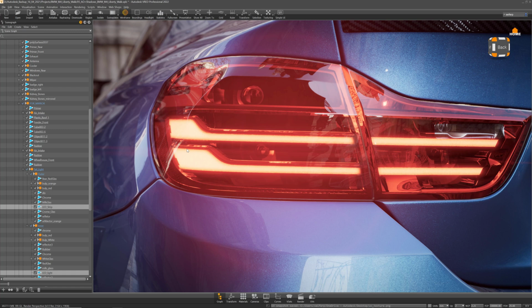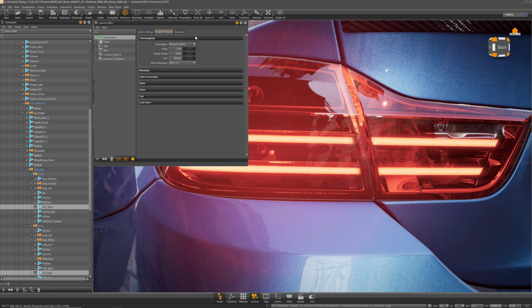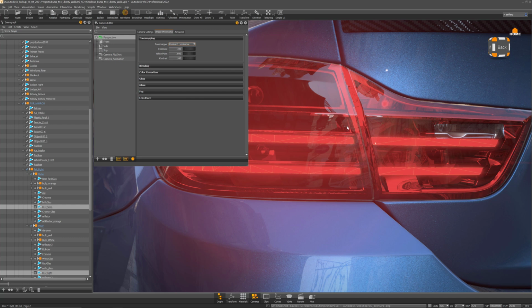So there are two things necessary. One is the tone mapping. I'm using a physical camera with an ASA 1 sensor response, compared to the default Reinhard luminance tone mapper, which tries to crop the wide range of colors and intensity values into an sRGB space.